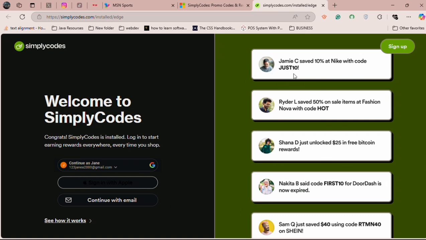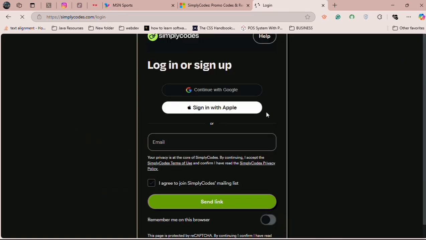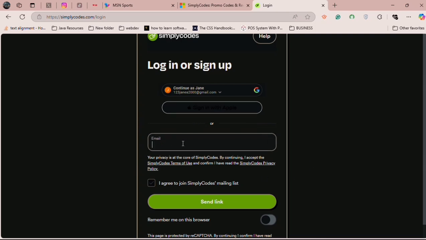After that, you need to create an account. Just tap sign up and then type your email, or you can use your Google account directly. Since I have my account already, I just need to sign in to my account.